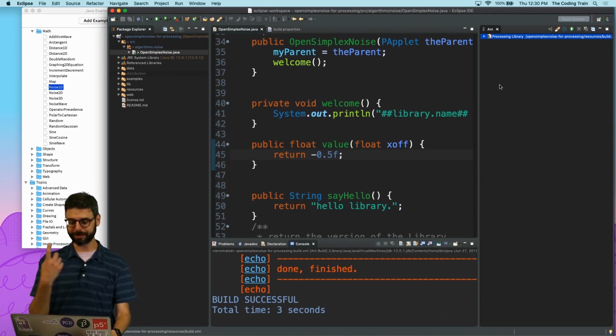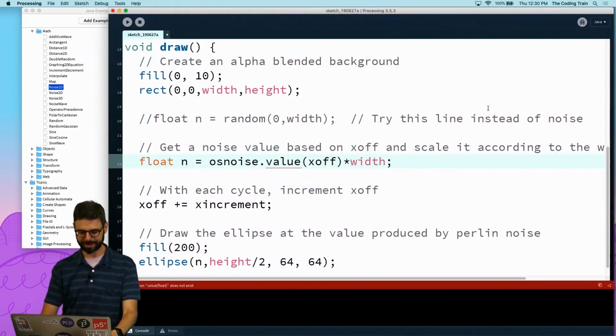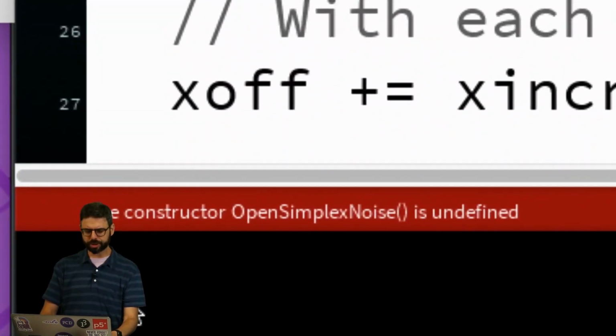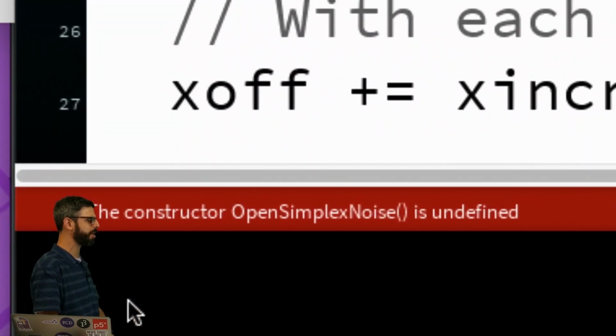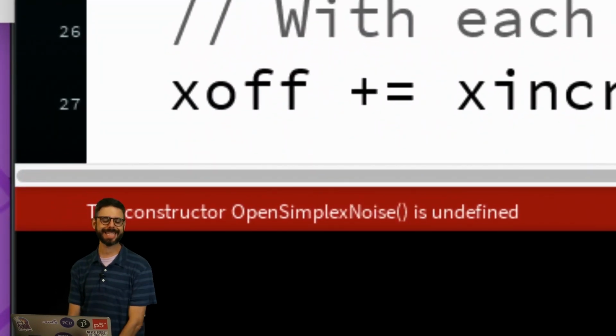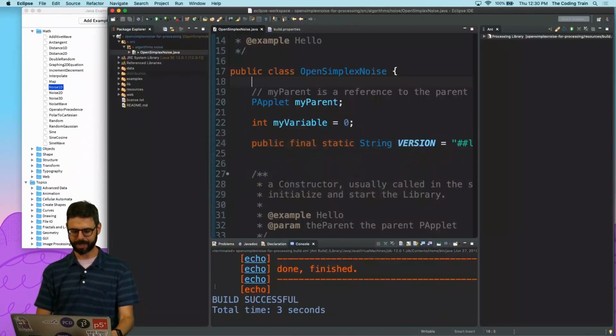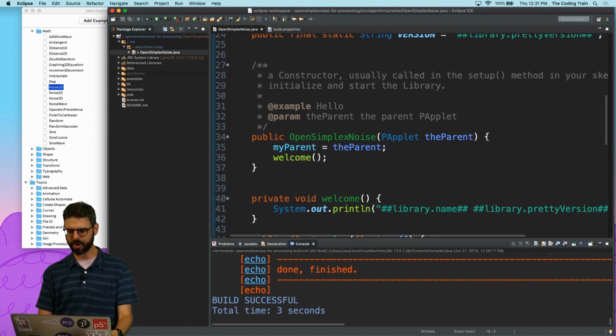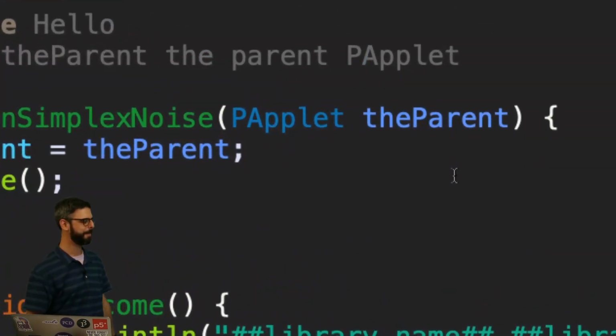The library is rebuilt. Let's go back to the code. Oh, wait, I'm getting an error. The constructor open simplex noise is undefined. Why am I getting that error? Because I have a constructor open simplex noise. Oh, it needs this thing, PApplet, the parent.